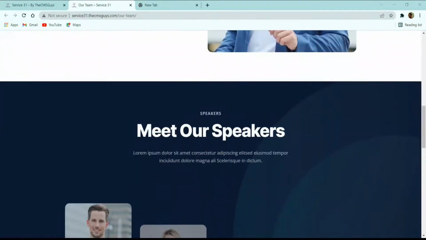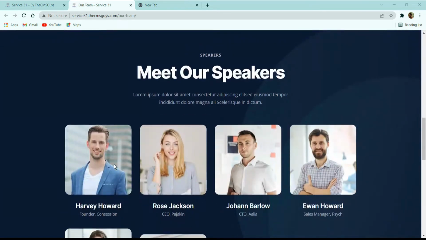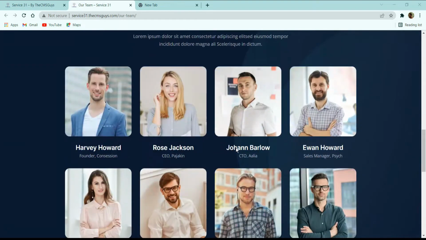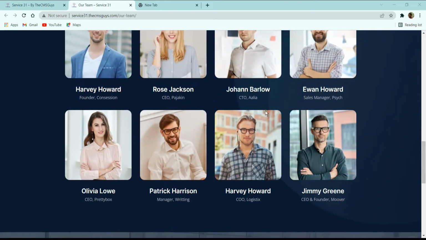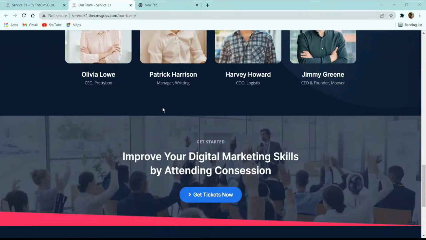Moving on to the next section, here we have the speaker section. Here you can see we have a title, description, and then here we have listed 8 images over here, like 8 team member section over here. Now each is having a name and their designation. Moving to the next section, which is similar to our footer top and footer bottom that we are going to build in the home page.